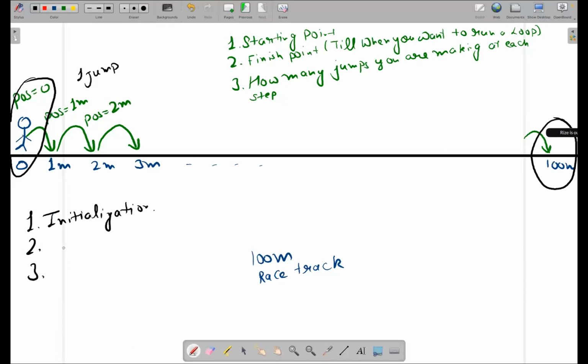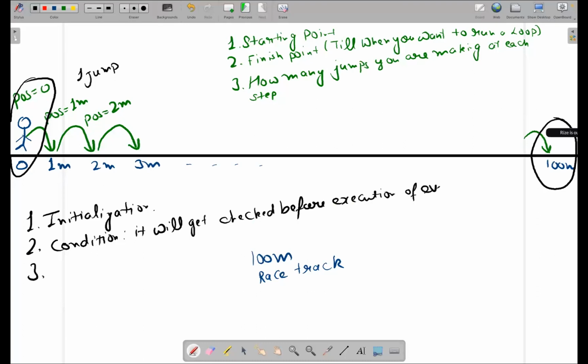Okay. The second point is the finish point, which you can say is the condition. The condition will get checked each time, before the execution of every iteration. For each iteration, this condition will get checked, and it will check whether you have reached the final destination or not. So that's why I'm saying finish.